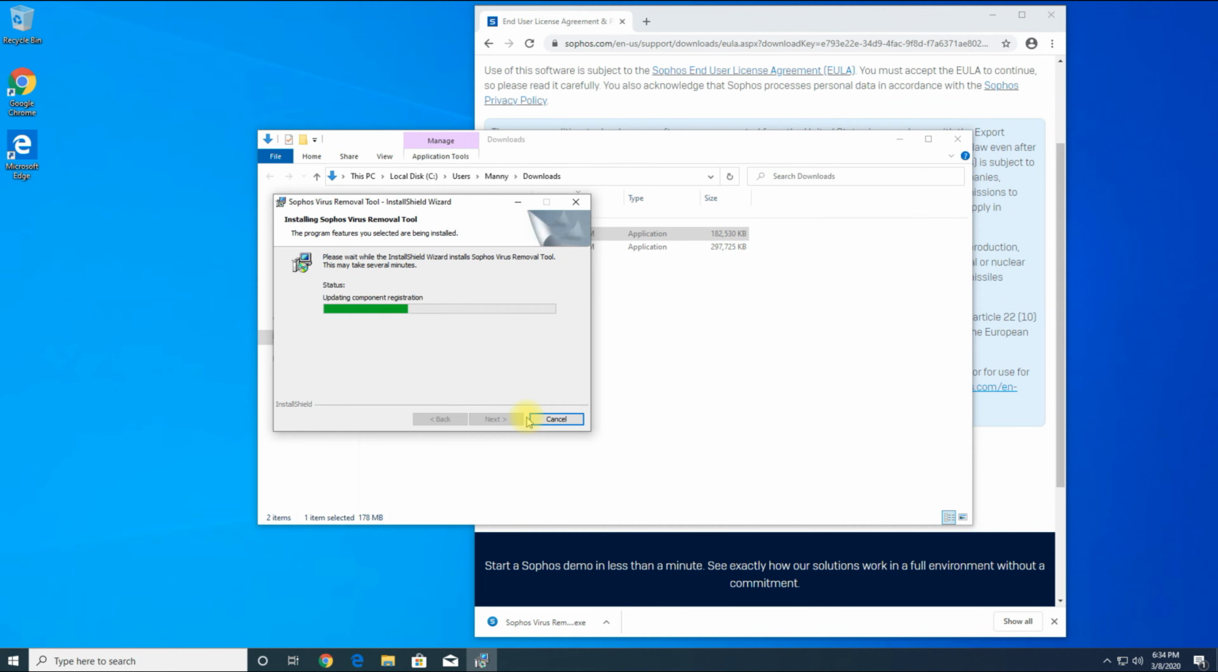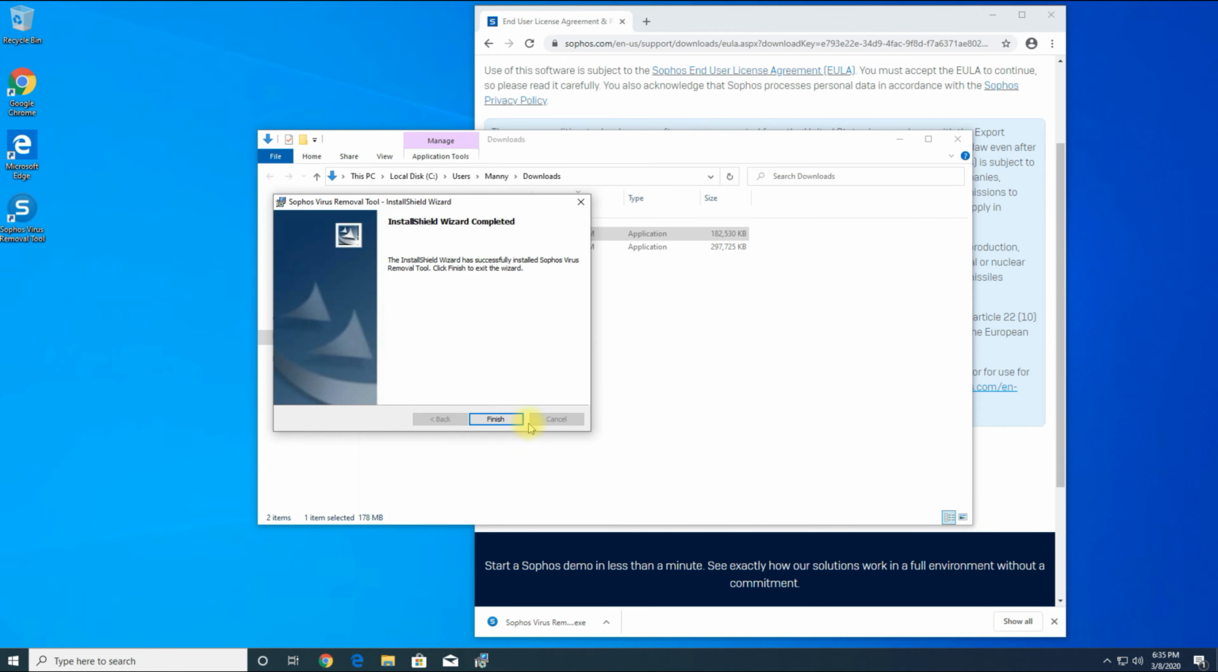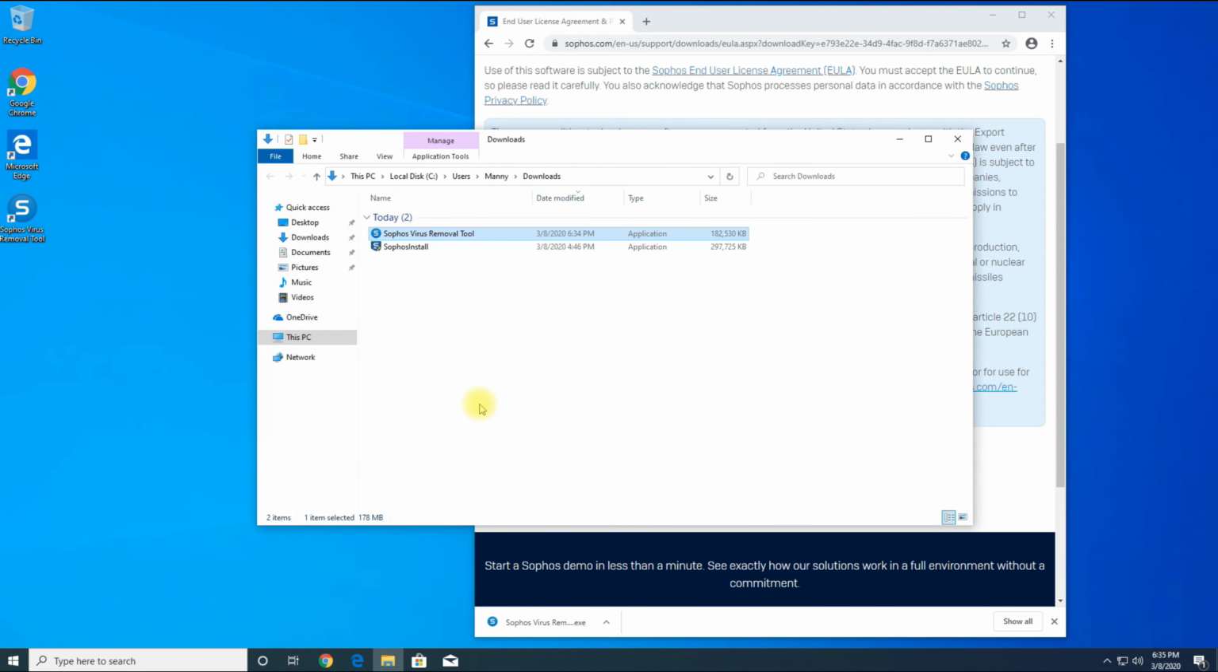And what we're gonna do is we're gonna scan in safe mode. Generally in safe mode, it allows you to disable a lot of running services and processes in Windows, so that way any viruses, they don't have the ability to basically do what they do.